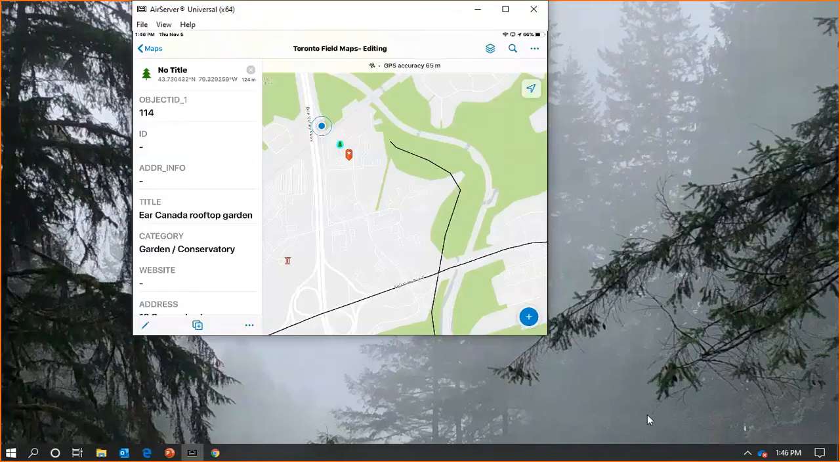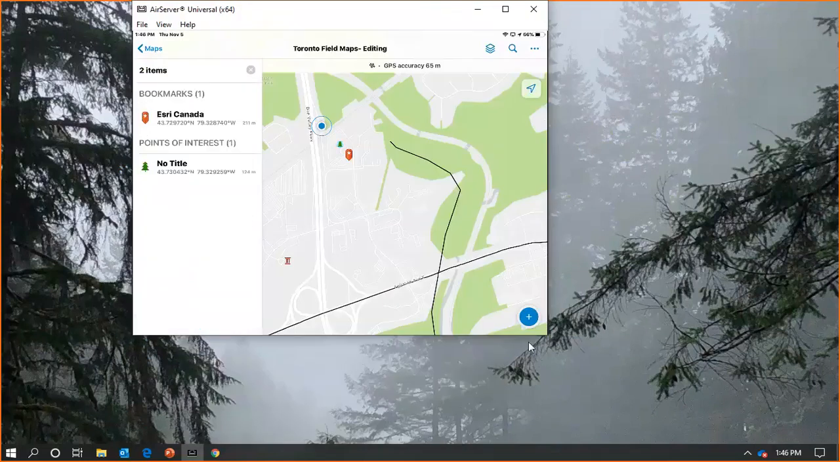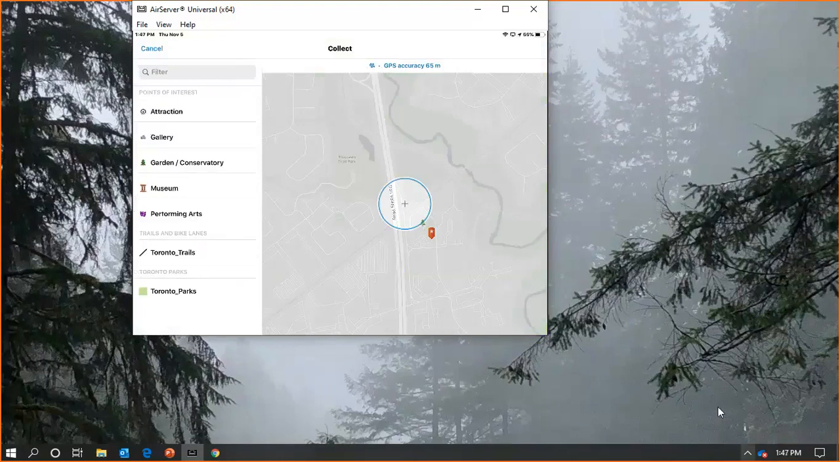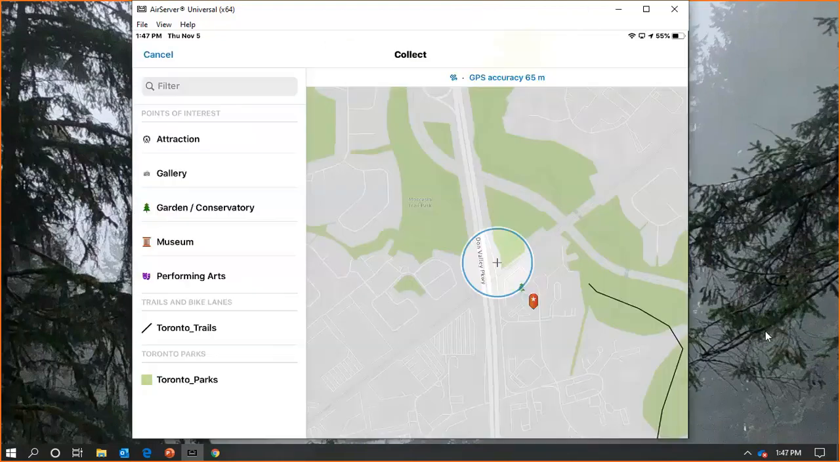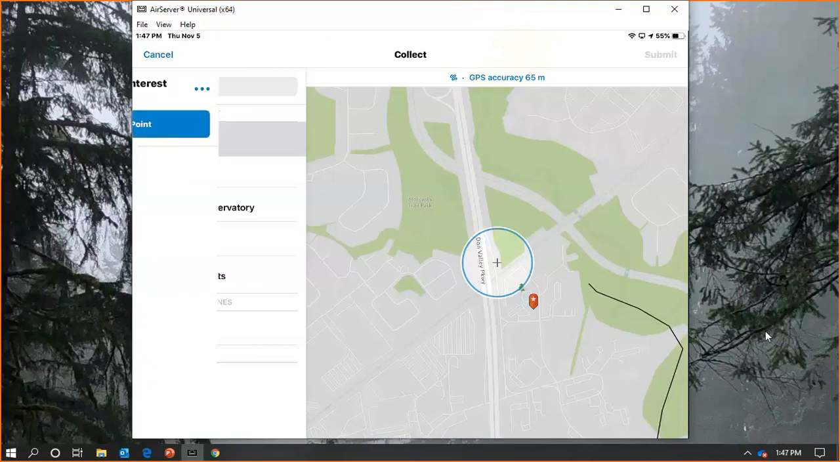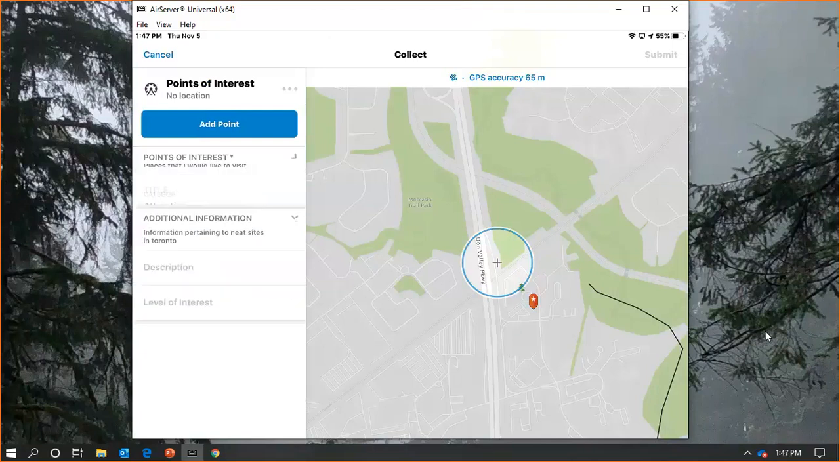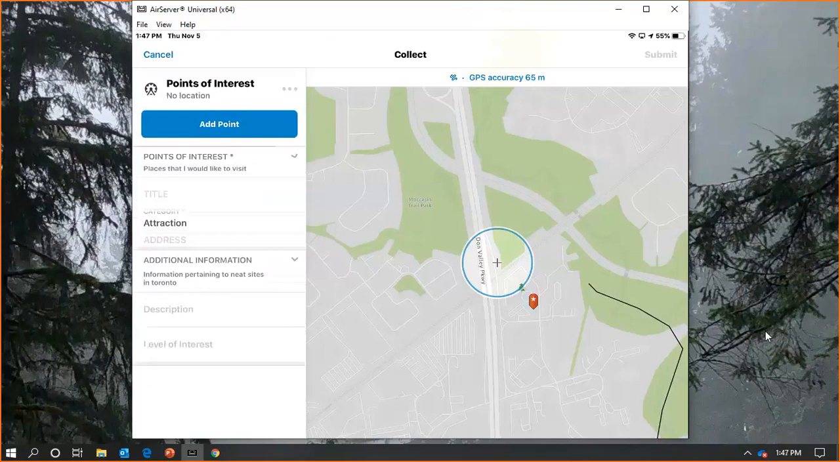But what if I want to add a new feature? Let me just pull this down, show you more of my screen here. Well, then I can click the Add button. And then I can see those three types of features that Caitlin configured the map for to add. So I could add an attraction, and I could choose from the drop-down that she's provided here what kind of attraction. Let's say I want to do a museum. And then I can put in additional information.